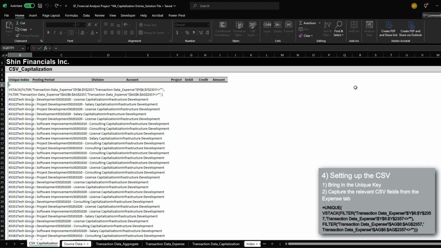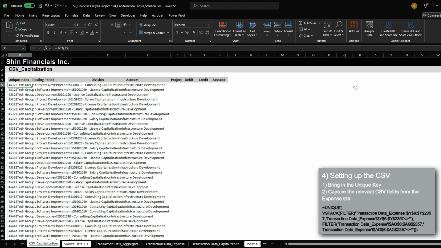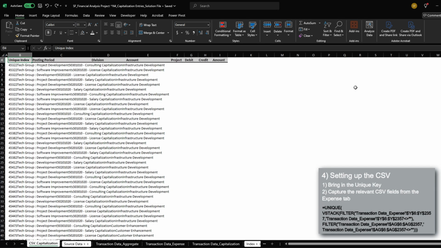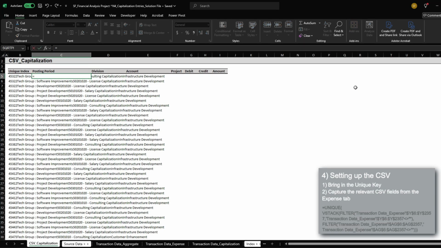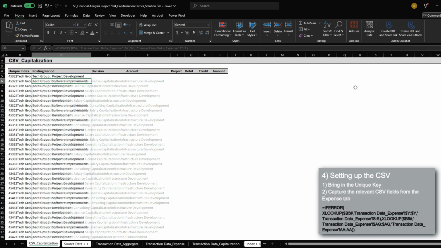And then lastly, to remove any duplicates, we're just going to layer on a unique. And now we have the index of all the entries that we need to make. To bring this data in properly, I'm just going to XLOOKUP the unique index, search the index over here, and then return the division over here.